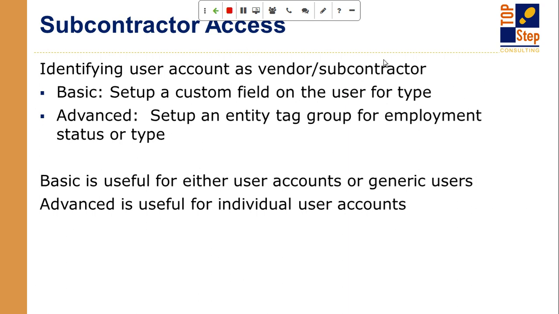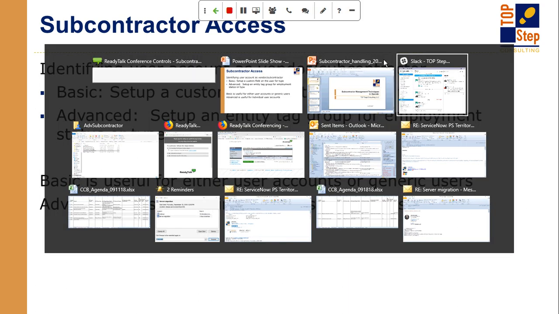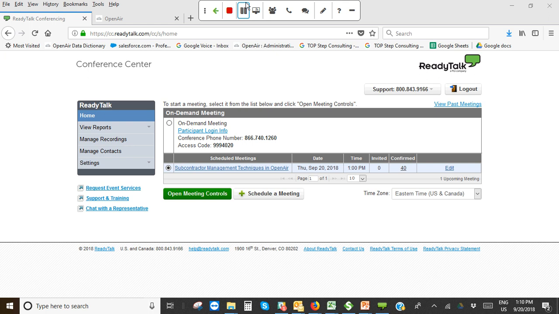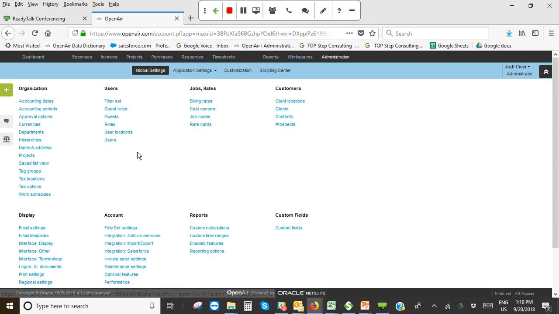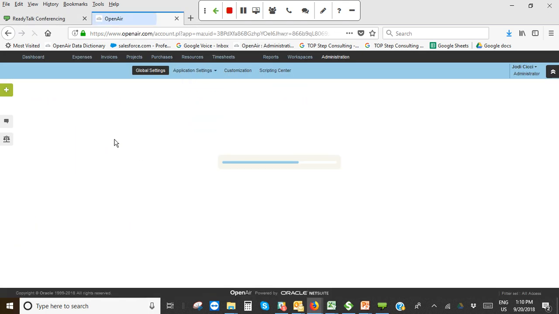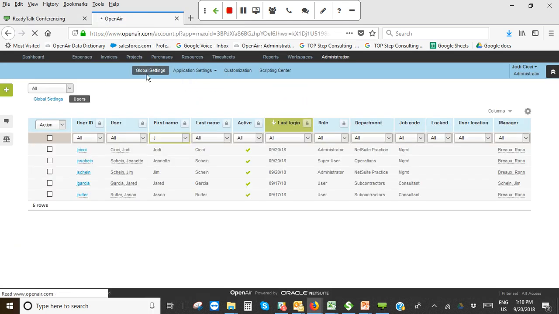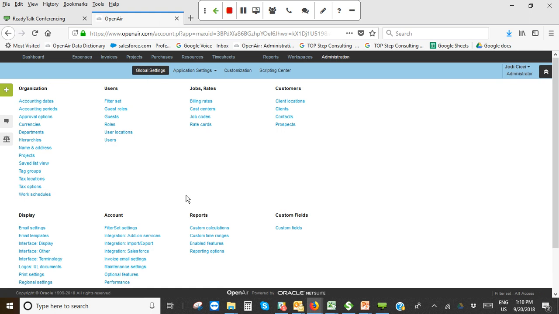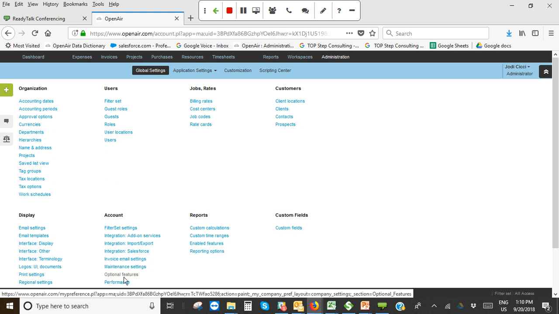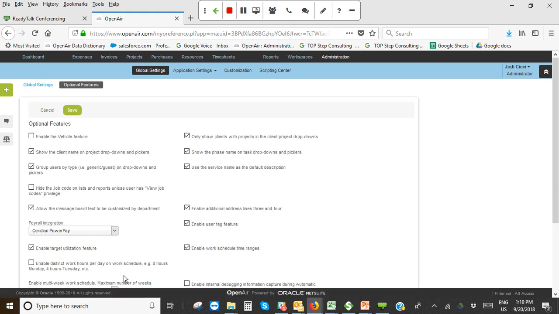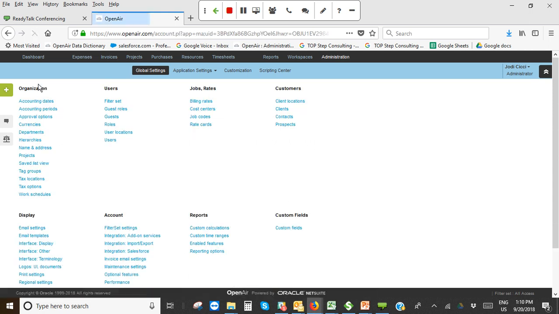So if you're not familiar with the entity tag group, there it is. So if I go into a user account, just to let you know, when you enable the entity tag feature, if you're not familiar with it, it's under other optional features down here, and it's enable user tag feature option. And when you have it turned on, you'll see another thing here show up called tag groups.